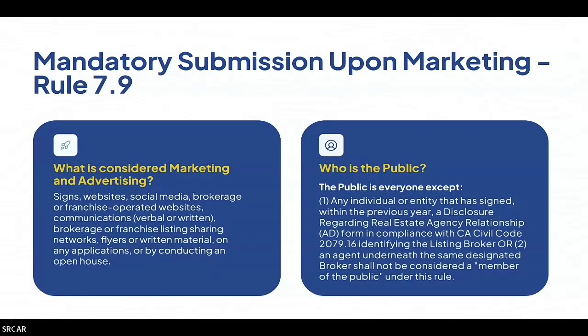And it's easy to remember. It's basically, again, 2 parts. You cannot advertise and market, that's one part, to the public. Advertising and marketing would be considered all of the things here. And then the public, the best way to try and remember this is that if you just think of the public as being everyone, there's only 2 exceptions as to who you are allowed to market an excluded listing to.